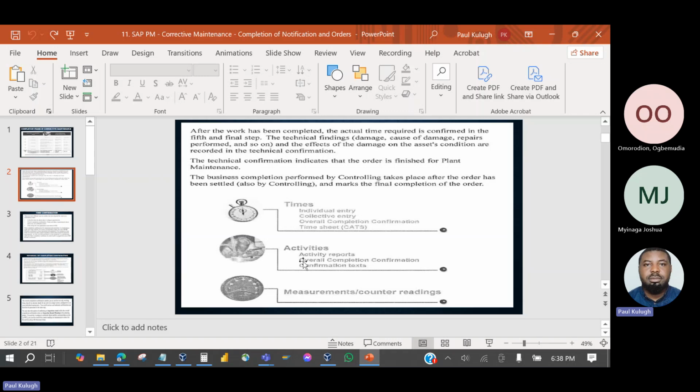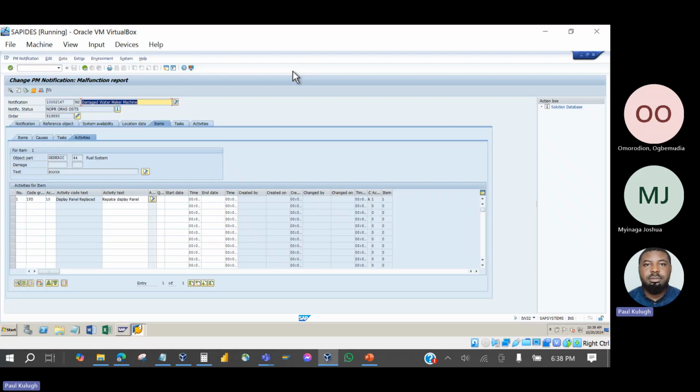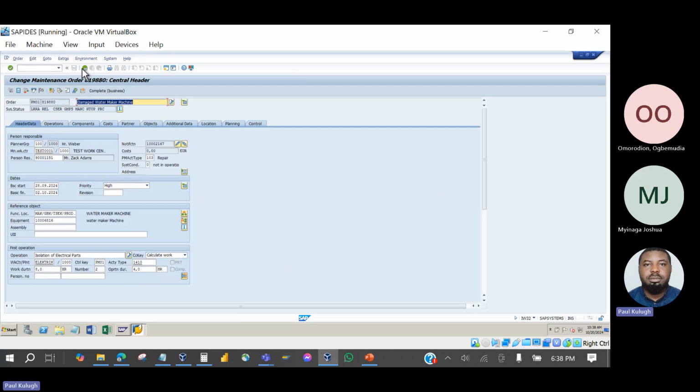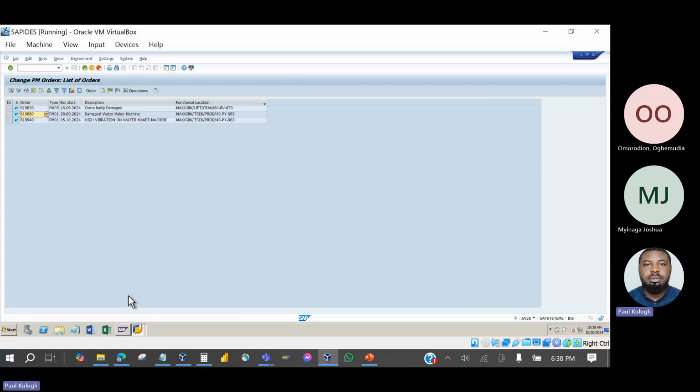Also in overall completion confirmation, the same place here, you have the opportunity to enter your activity report. For example, let's go to where to do overall completion confirmation. I gave you the transaction code. I took you to the transaction code and I'll take you again.